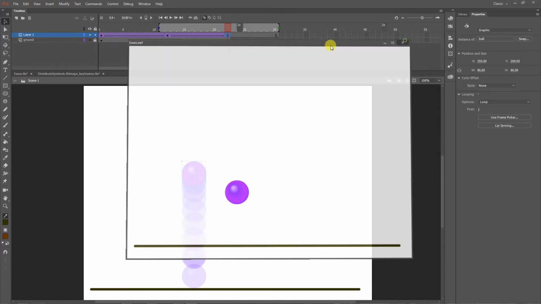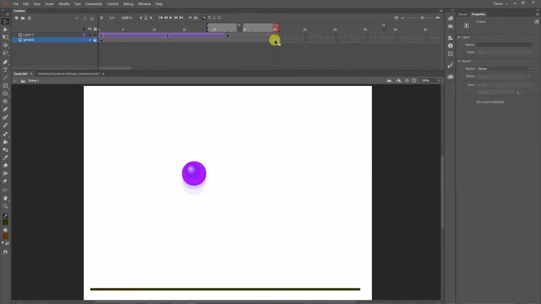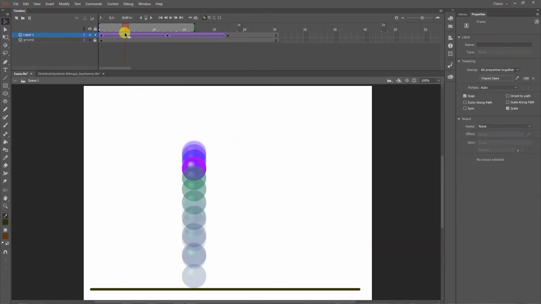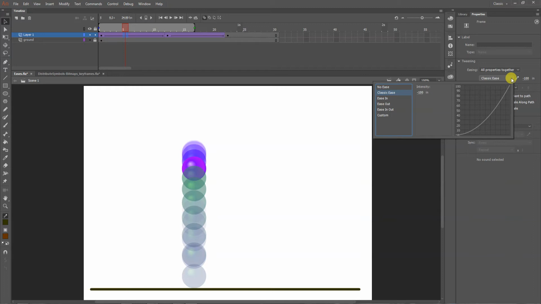I'm also going to expand the ground out. There we go. I'm hitting Control Enter to get the animation, by the way. So that's starting to look a little bit better, a little bit less mechanical. It's not great though. So I can go in to these eases. I can say classic ease, and it gives me this graph. It's like a little bit of a graph, right? There's a little bit of an ease on there. Starts off a little bit slower, gets a little bit faster.